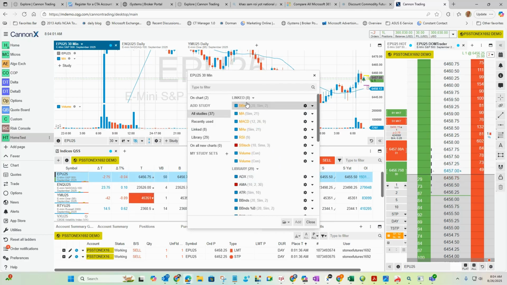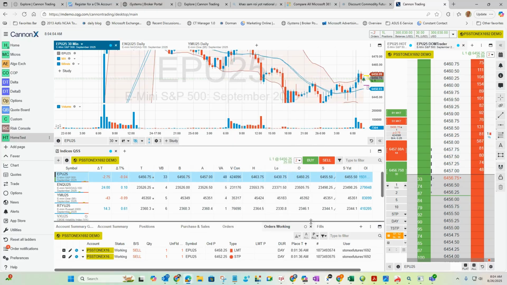And let me see, do I want the Bollinger Bands? Yeah, I'll add the Bollinger Bands, add and close. Okay, now I got the Bollinger Bands.